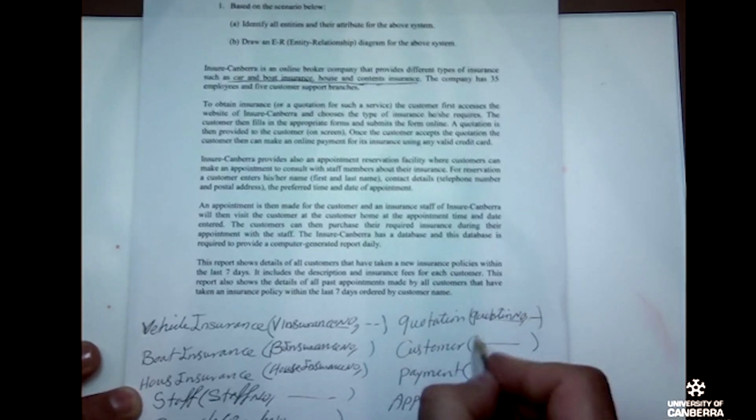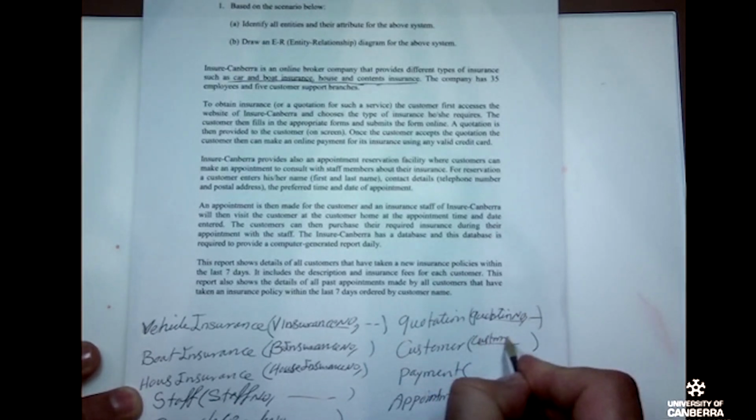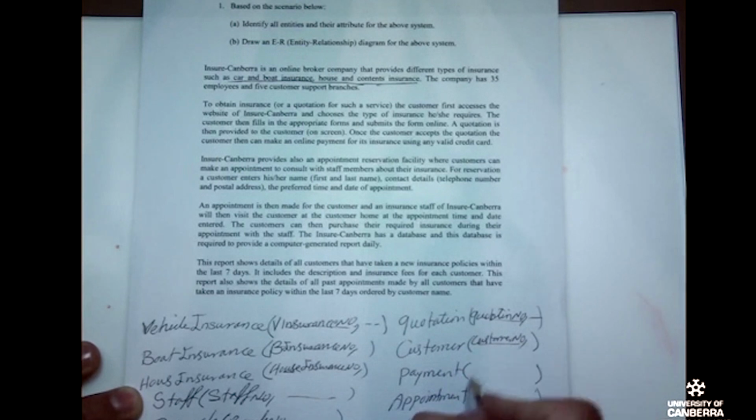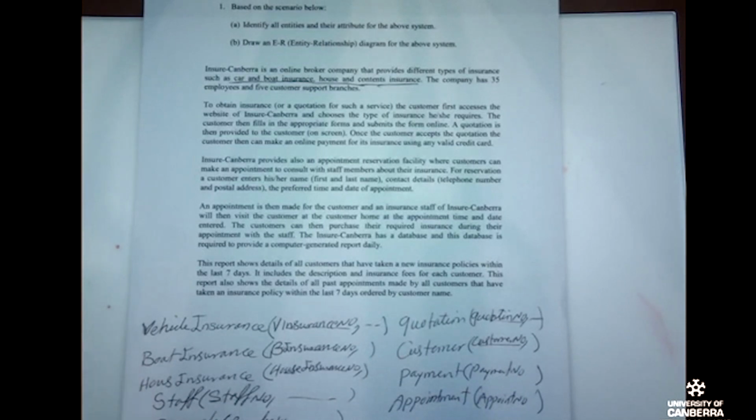For customer number. All of these are in the lecture notes anyhow. For payment number. For appointment number, whatever you want to call it. So if you make it readable, something interesting, and alright, this is what I can do.